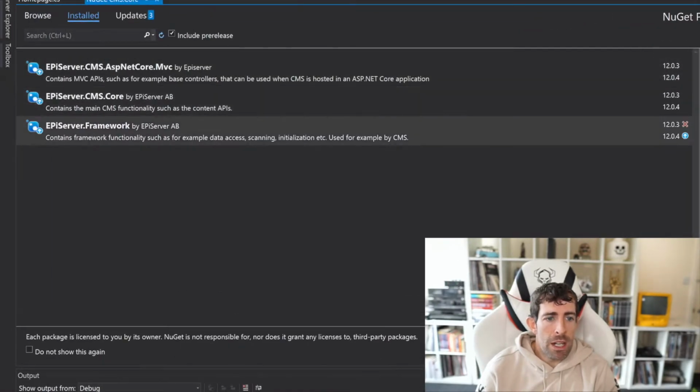So you'll need to make sure that you have episerver.cms.aspnetcore.mvc, episerver.cmscore, and episerver.framework. So even though this is Optimizely CMS 12, a lot of the old package names haven't been refactored yet.